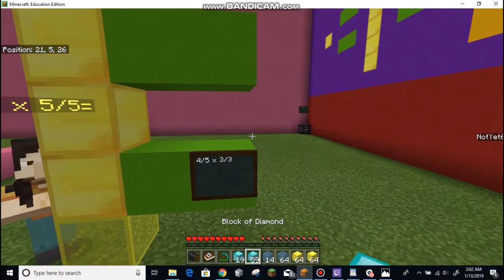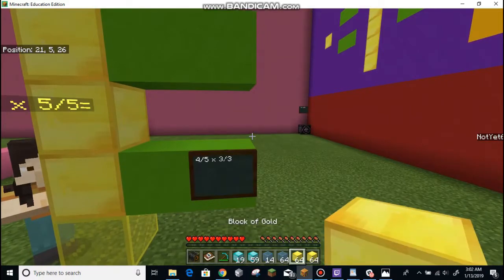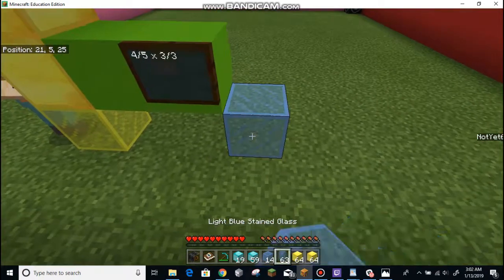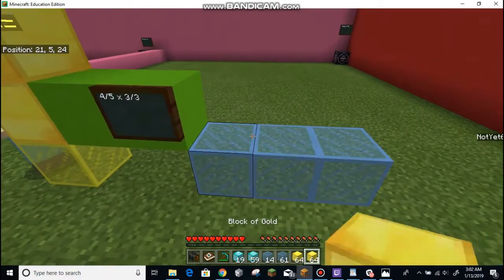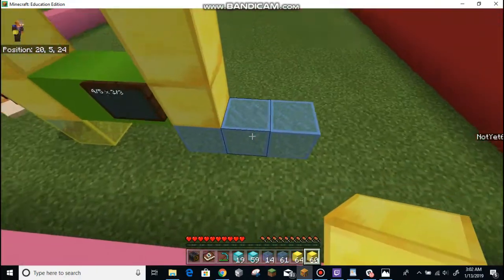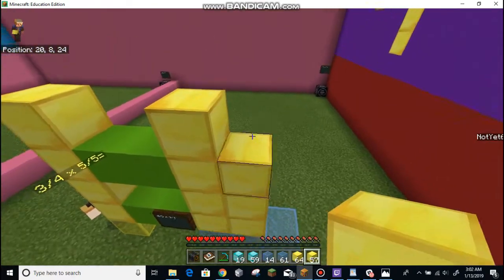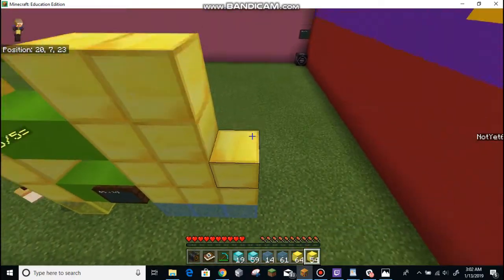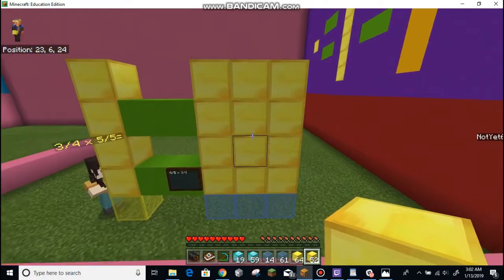So let's get started. So I'm going to put down my glass. 1, 2, 3. And there are 4 solids on this one. 3, 4. 1, 2, 3, 4. Voila. There we have it.